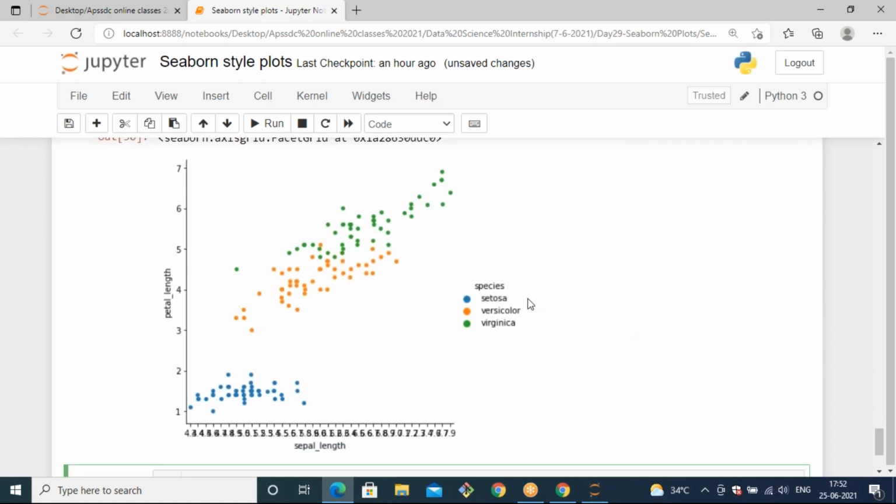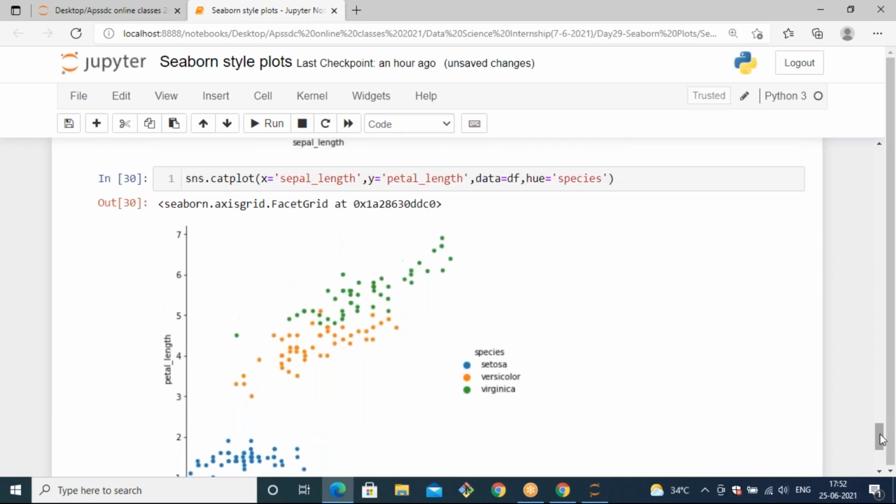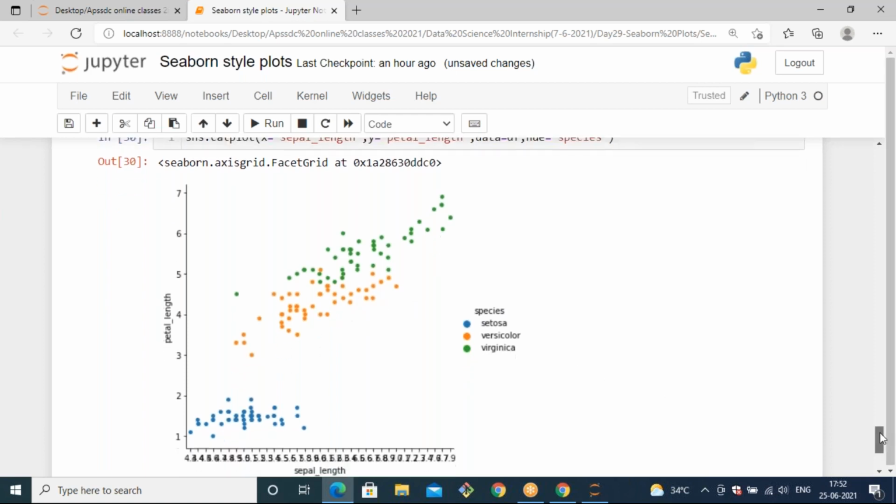And you can see that all Setosa lie in the 1 to 2.5 range of petal length, and the sepal length is from 4 to maybe 5.6, since the x-axis values are not very clear. So like this, you can pass one more parameter, hue. When you pass hue, it will group the objects by assigning a separate color to each.